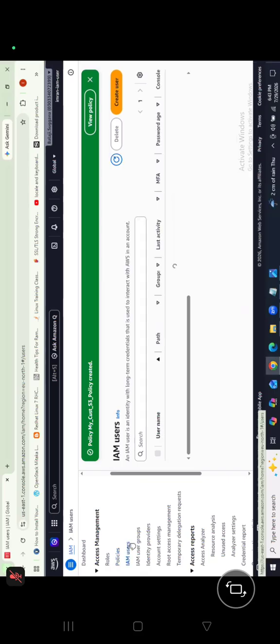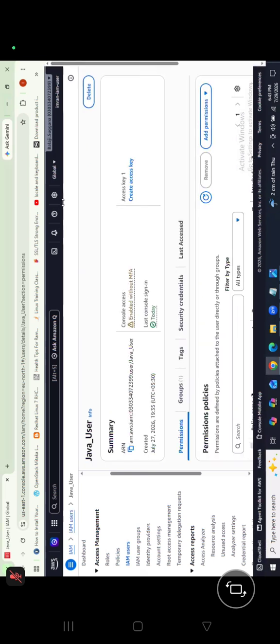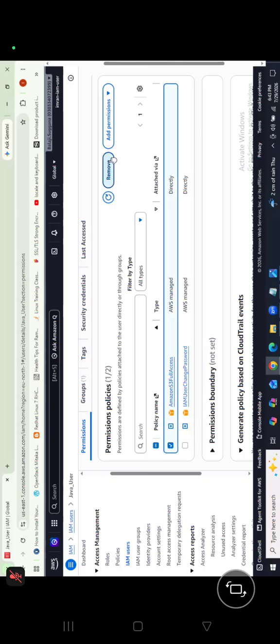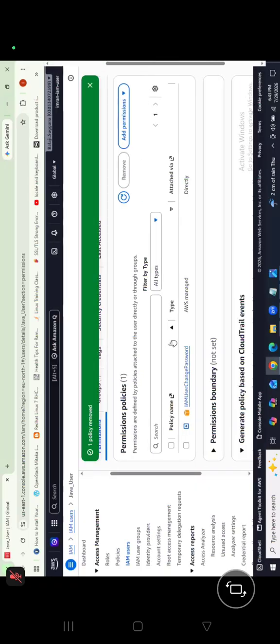Go to users, right? Java user. Already I have given the full permission for him before. AWS S3 full access, direct attach policy, right? I have given this full permission. I'm going to remove this one. Select this one, remove it. Simple. So I have removed the full permission for Java user. Now I'm going to add my own policy for this one.